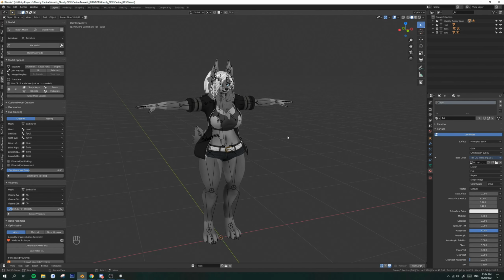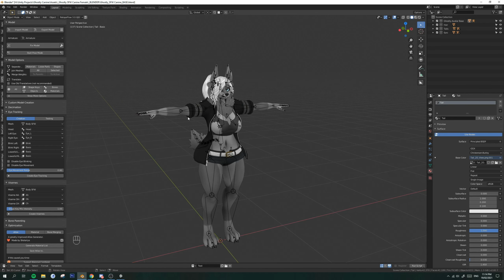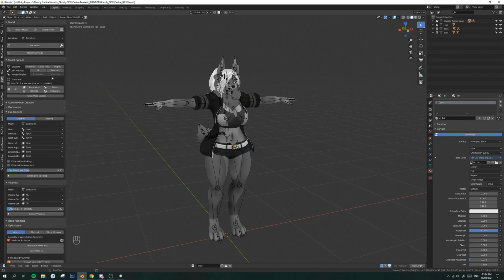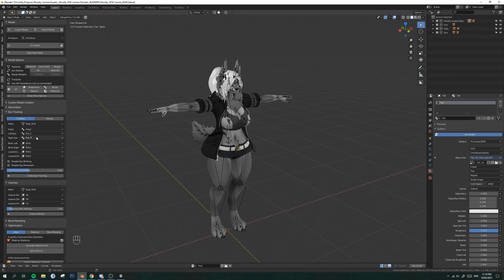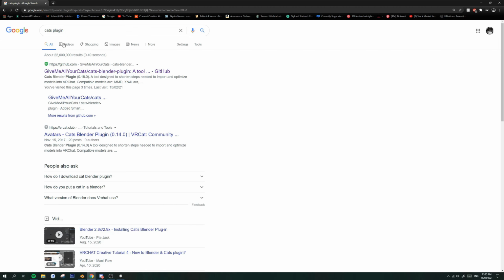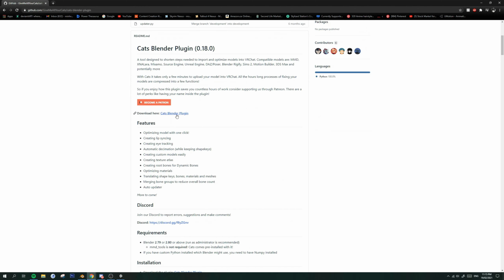One thing I do suggest is having a couple of tools. This right here is the Cats plugin tool. This is very useful for making VRChat models. I've used this ever since I started making models in VRChat, and it hasn't failed me. To get this plugin, go to Google, type in Cats plugin, and it should be the first one here. You need to download the zip file, which should be right here.